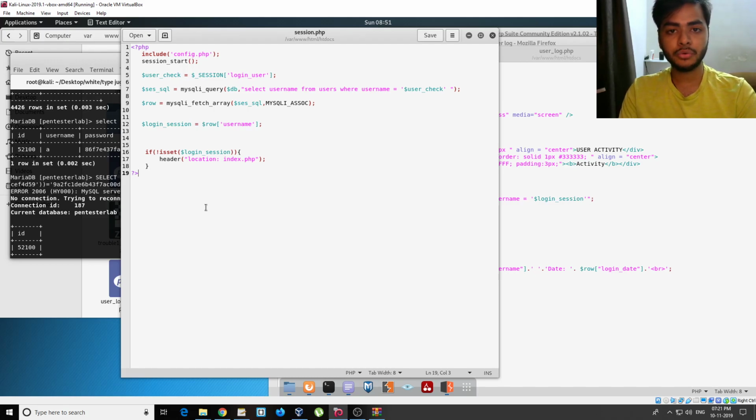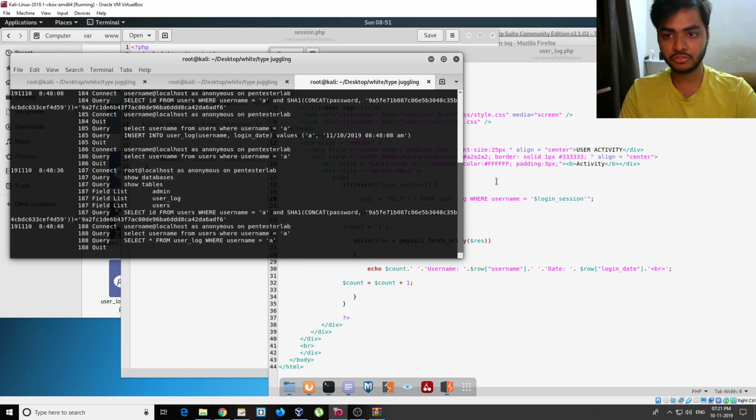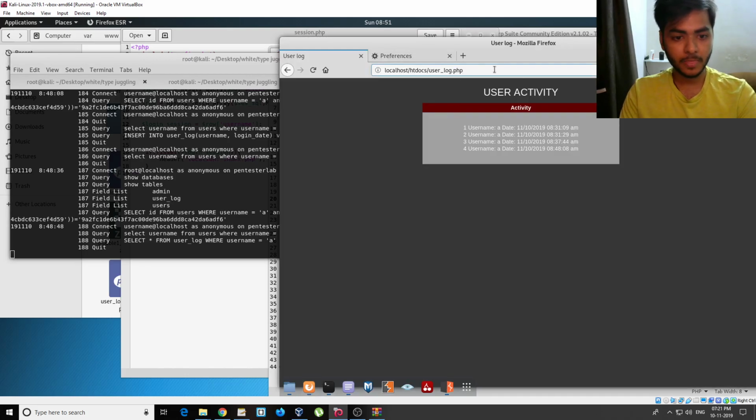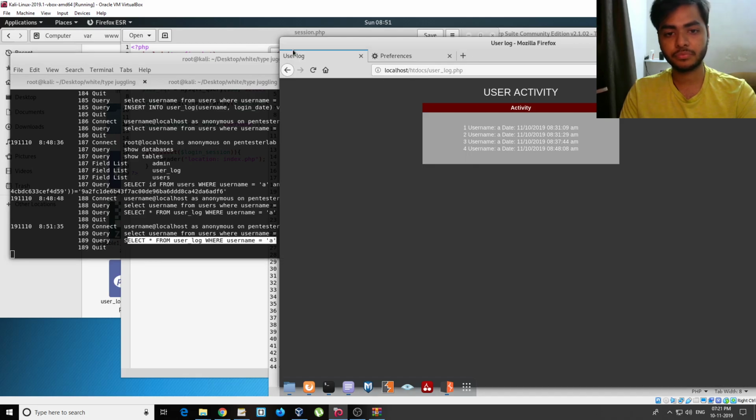So according to a developer's thinking, and you can see there is no sanitization going on, this input is directly taken into the SQL query, and then directly executed in this SQL query. So if I just refresh this page, you can see select everything from user to a.